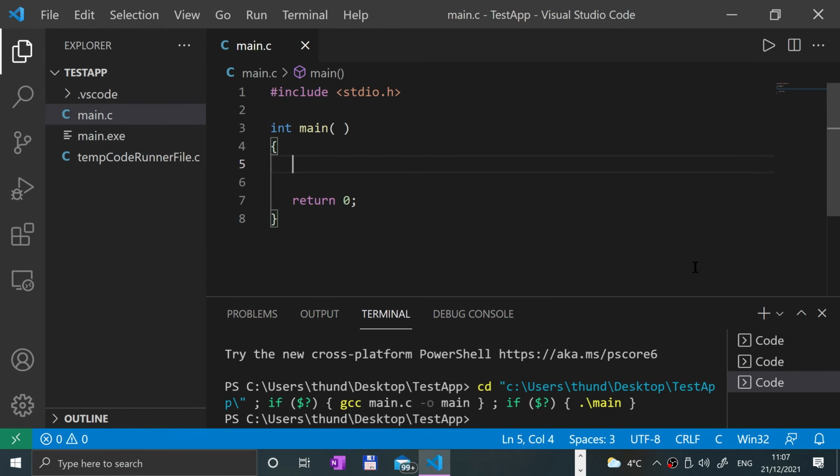Hello, in this C programming video, I am going to show you for loops. So for loops basically allow you to run a piece of code over and over again. You might be thinking, why would you want to do that? Let's just quickly write a little line of code.